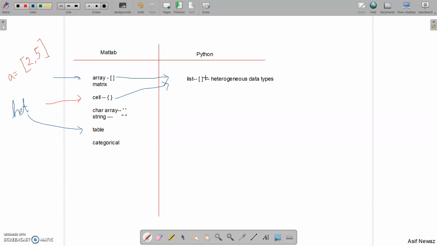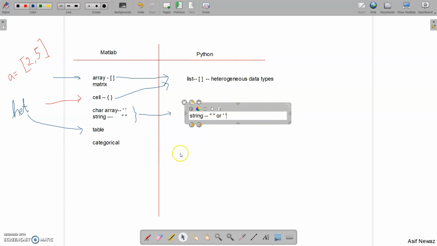Now the second thing, for these two, character array and string array. In Python there is only one thing that is called a string, and you can denote a string using double quote or single quote. There is no difference between these two. Understand, in MATLAB there was a difference between using single quote or double quote. Character and string were different, but for Python, both actually denote the same thing. There is no difference between them.